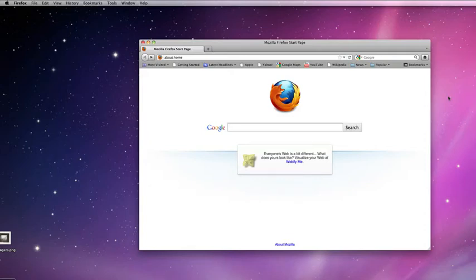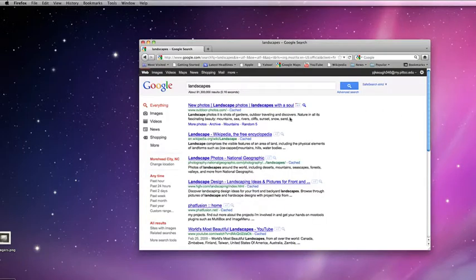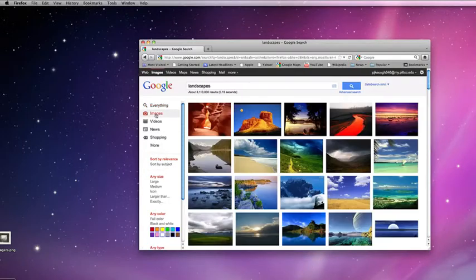Okay, this tutorial is going to show you how to go to Google Images and get a high quality image to use in your computer art assignments. So the first thing I'm going to do is go to Google, and then I'm going to type in, in this case, landscapes, and I'm going to search, and of course I want to get images, and I want to get large.